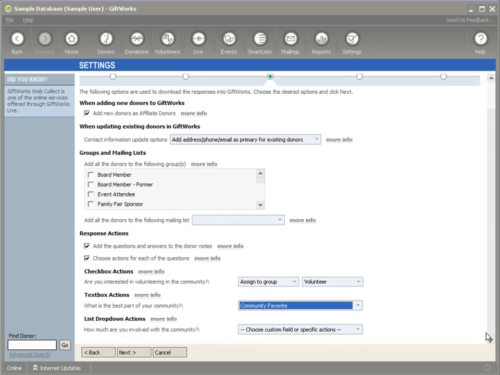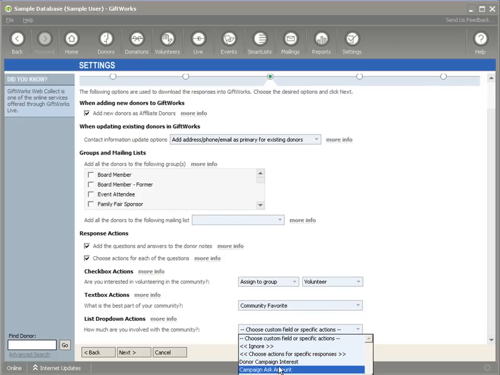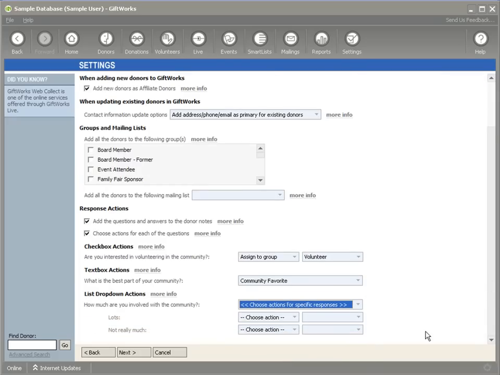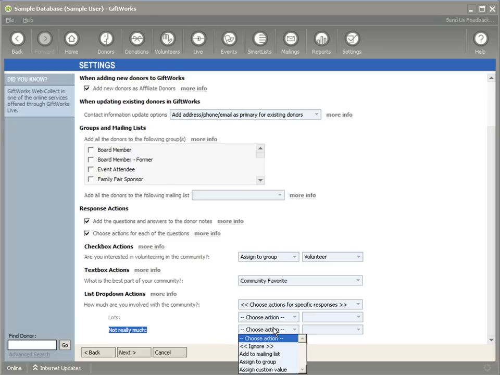They could choose from not much to a little bit to a lot. I could choose, once again, a specific custom field to add it to, or I could even break it down further and choose specific actions for their responses. So for those who indicated that they were involved a lot in the community, you could choose to add them to a specific mailing list to perhaps target those who are actively involved in the community, or to a specific group, or once again assign a custom field. Or for those who answered not much, that is not much involvement, you could once again choose to add them to a specific mailing list or group.